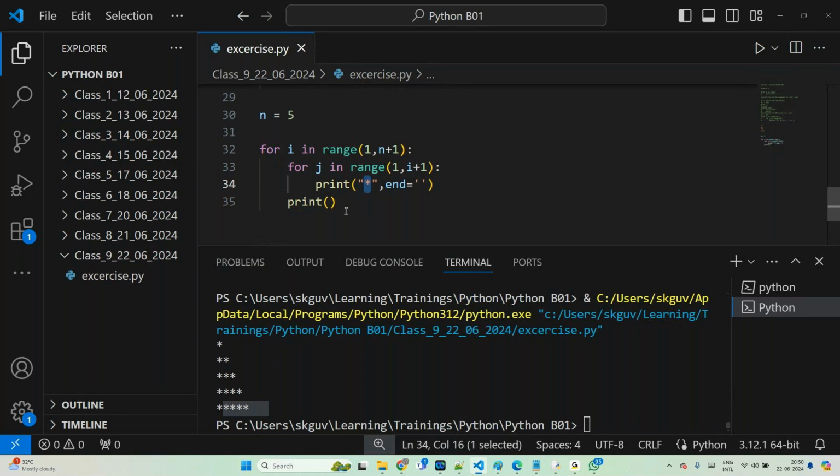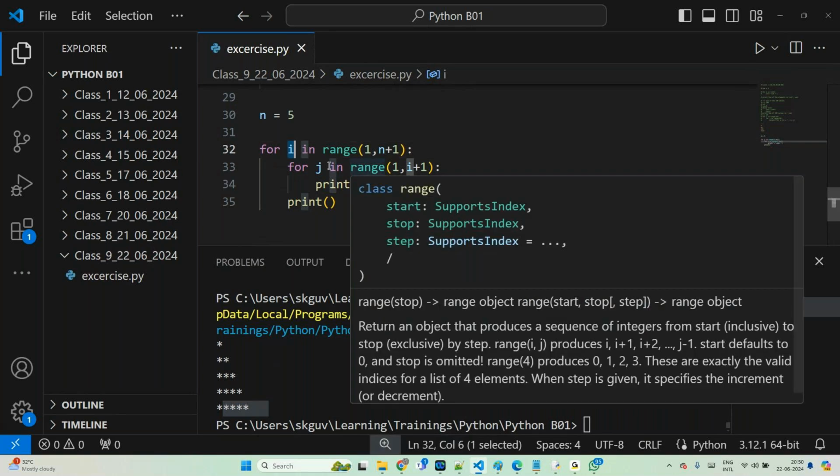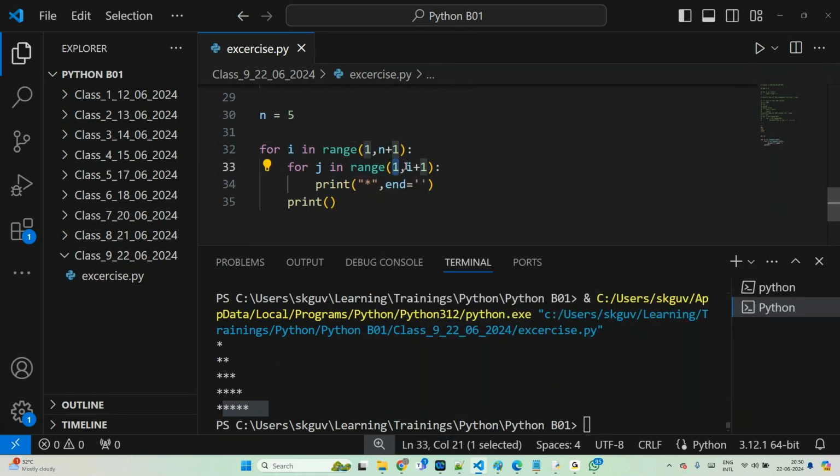After that it comes out of this loop and again loops to the second value. So here i value is 2, right? So i value is 2, and 1 to 2 plus 1 means 3. Okay. 3 means until 1, 2 only, right? It won't consider 3. That is why 1, 2, two values. What will it print? 2 stars it will print.